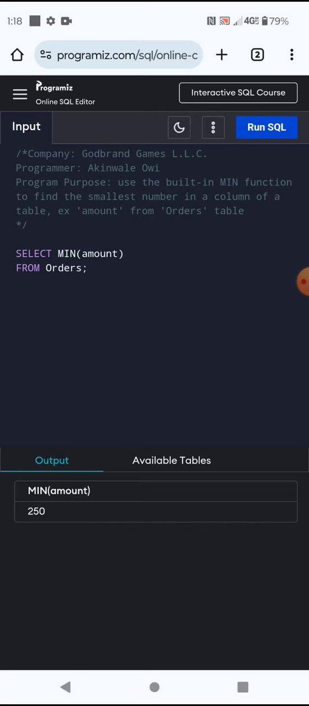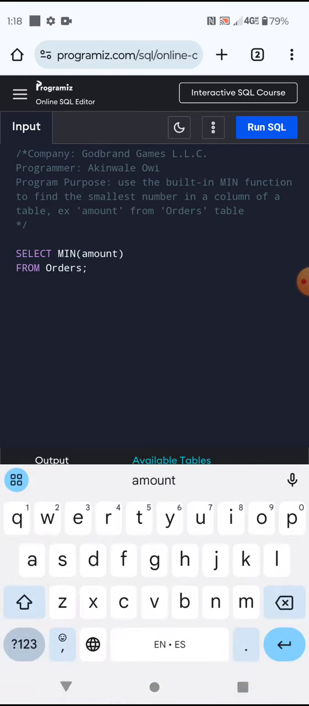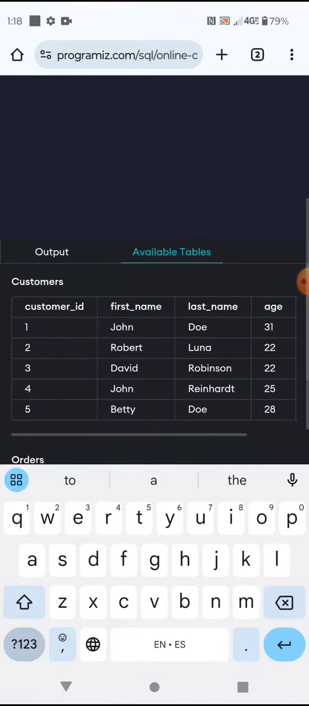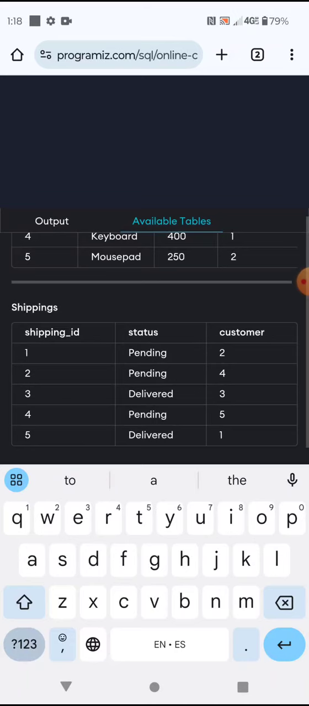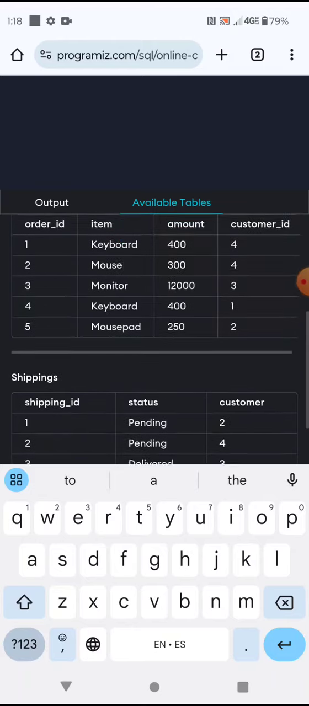Let's see. I'll give you another example as well. I'll make sure I'm not missing anything in this one, but it's pretty simple. So for our second example, I'm gonna get the smallest number from the shippings table. So I'm gonna get the lowest shipping ID, and it should be number 1.